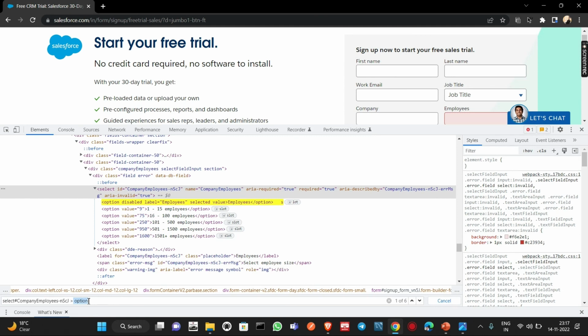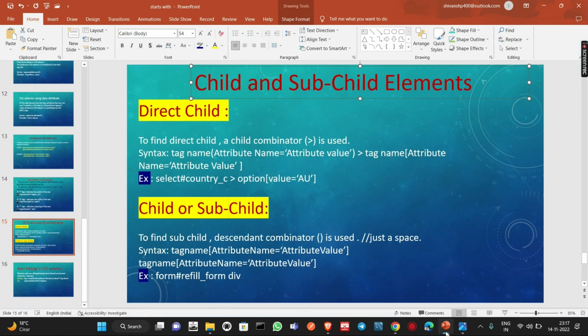You can specify more attributes here as we have seen. You can specify the value, then equals, single inverted comma, and suppose 250. So this got selected, 1 of 1, unique. So we use these child and subchild methods. You can read it once again and revise. This is all I wanted to tell you about the direct child and the child or subchild.